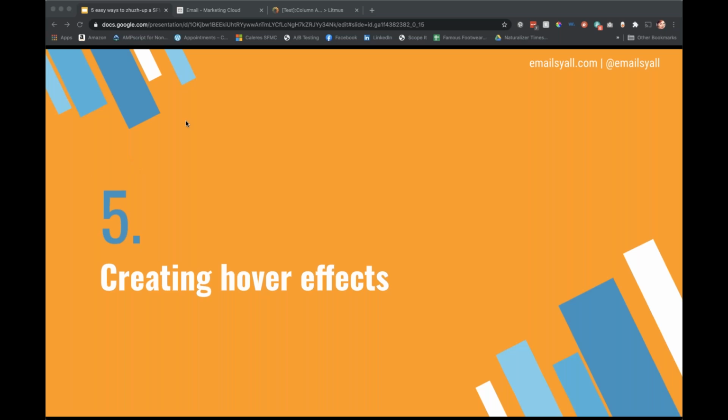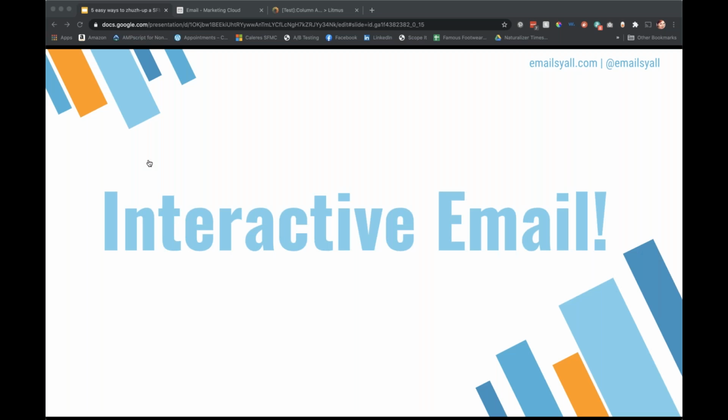All right, so let's move on to the hover effects. A hover effect is when something changes when you put your cursor over an element in the email. The cool thing about hover effects is it's the easiest way to make your email interactive. Hover states work in AOL, Apple Mail, Yahoo Mail, and Gmail. So you can use hover effects to surprise and delight your subscribers, and that really sets you apart from the competition.